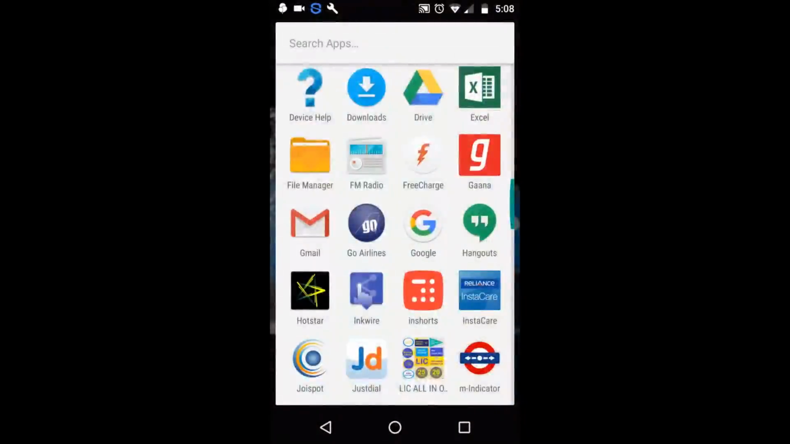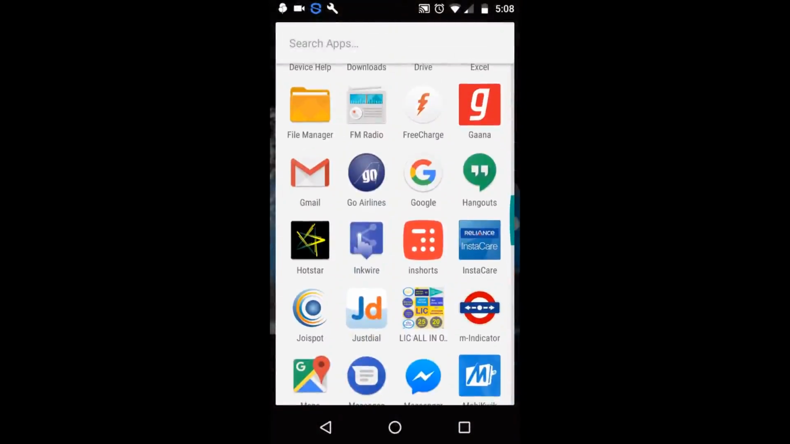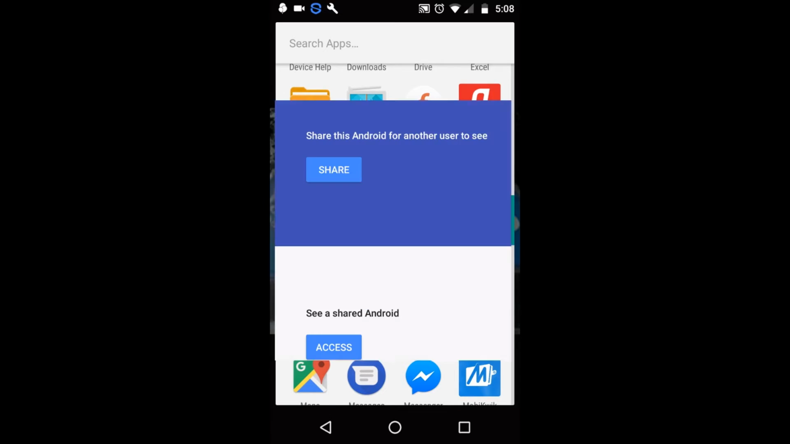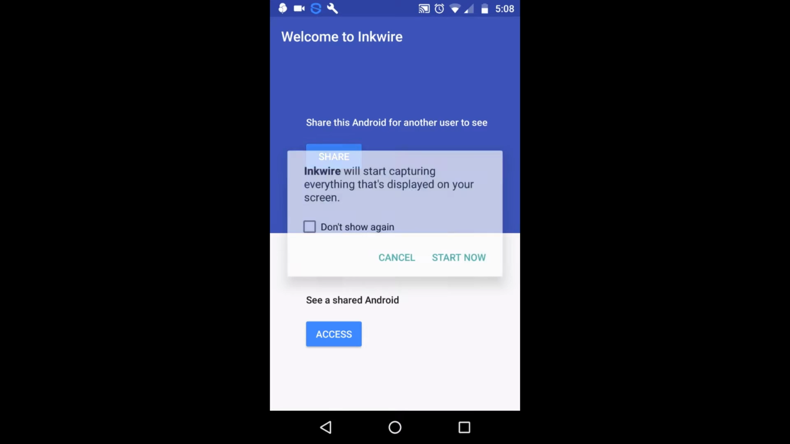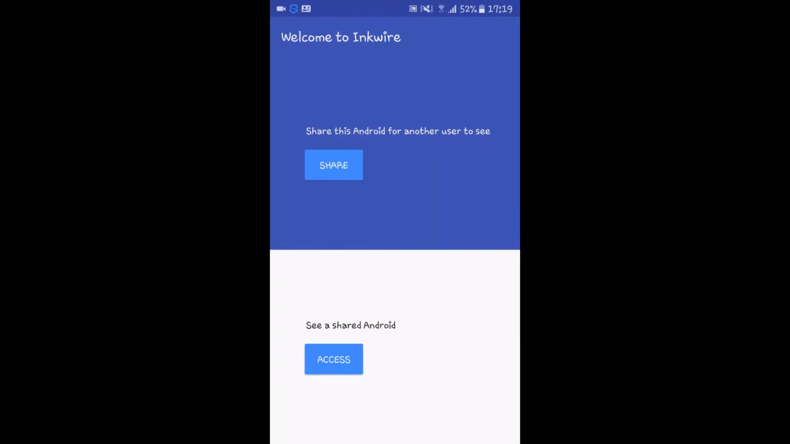So guys, this is the phone whose screen I want to see on my phone. So what I have to do is start the Inkwire app, click on the share button. But guys, you cannot see the code because as I'm using the AZ screen recorder, it does not show you the code. But assume that I've got the code and now I'm going to put the code in my phone so that I can do the screen on this.